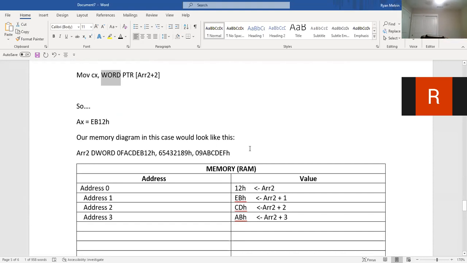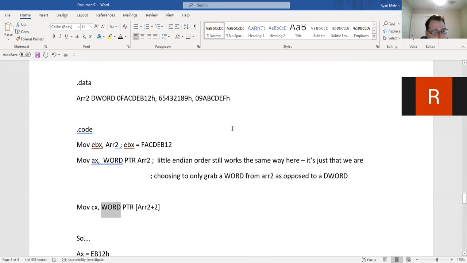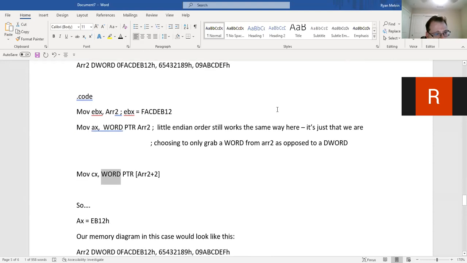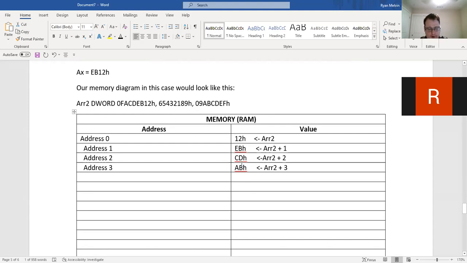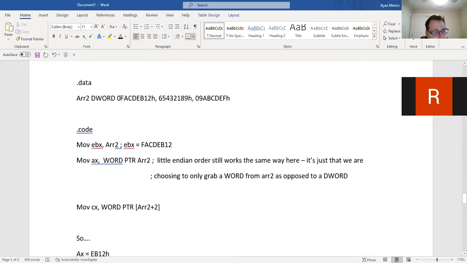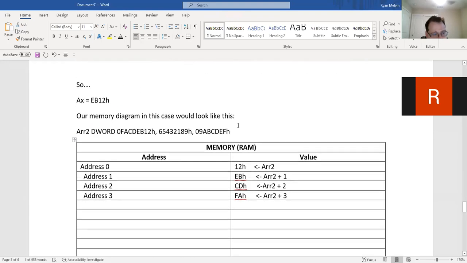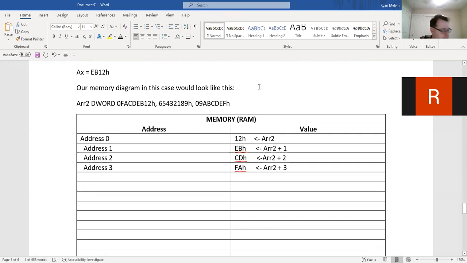Question about shouldn't address 3 store FA? Oh, yes, that's right. The last one there was FA. So yeah, 1, 2, EB, CD and FA. Good catch.